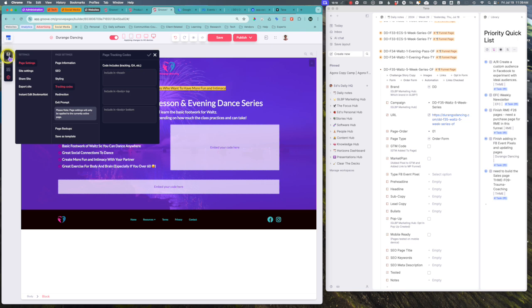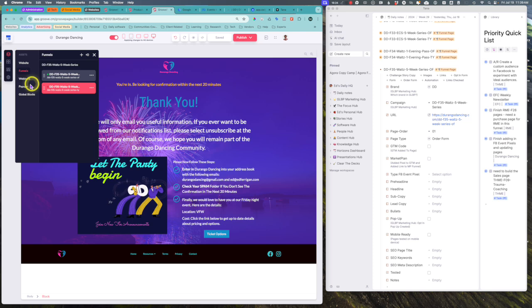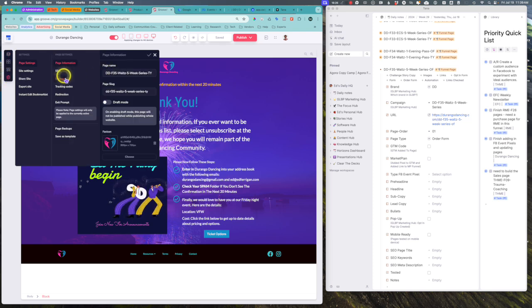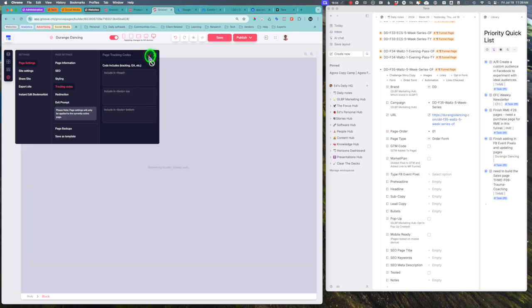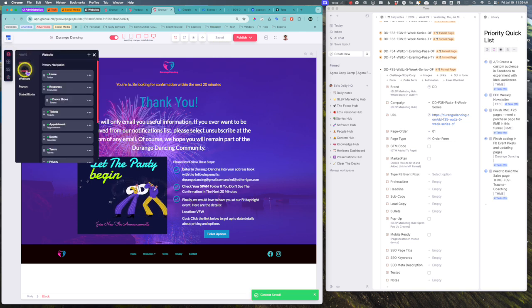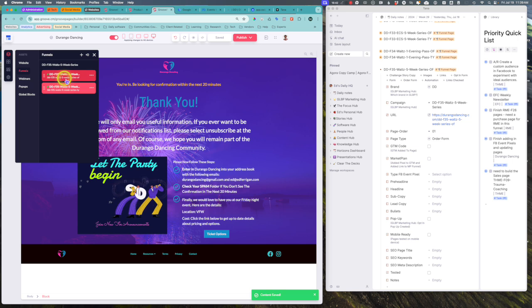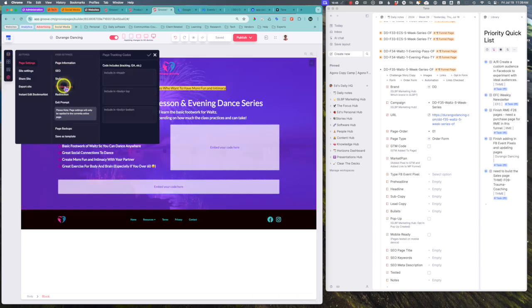I'm going to go over to my other one. Groove has a little bug right now that I don't need to get into, but I basically need to delete these, save it, and then go back to it, because for some reason it won't let me add something right away. All right, so let's go back to this one. Now we're ready to add our tracking code.